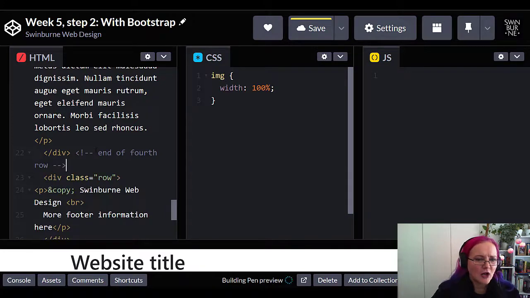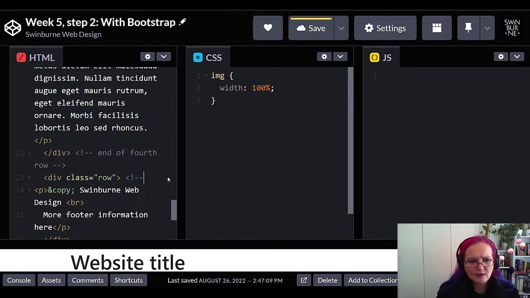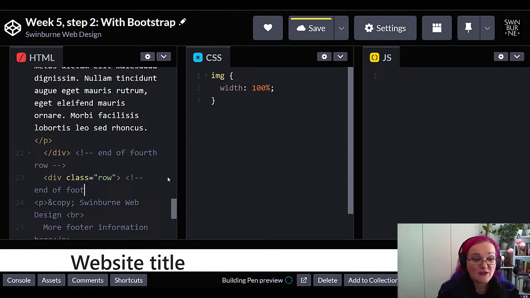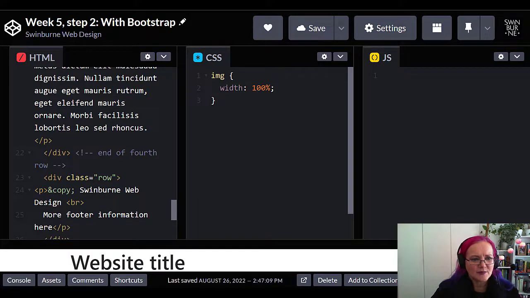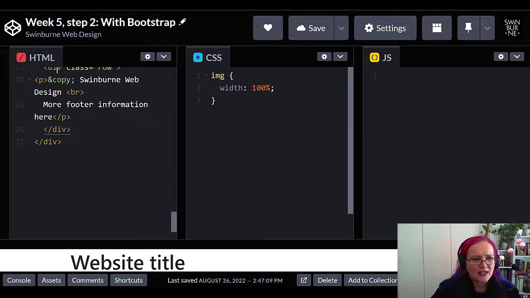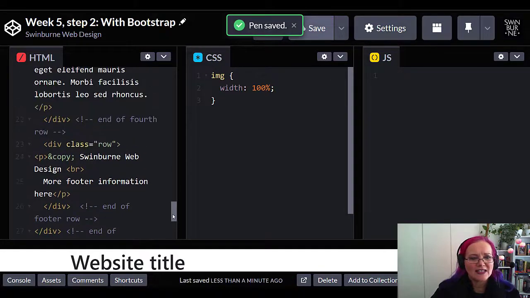And remember, the comment is pointy bracket, exclamation mark, and 2 dashes. I'll just hit save, and end of, and I'll just say footer row to make it nice and easy. Oh, hang on, that's the start of the footer row. What am I doing? Select that, cut. So I'm clicking within that row, and we can see the end one. So why is there one at the end here? That is the end of container. So we'll just label that end of container. And this just makes it easier for me to know where things are.